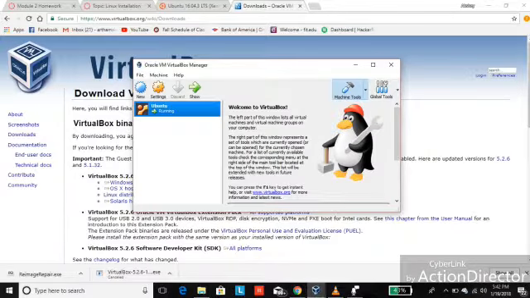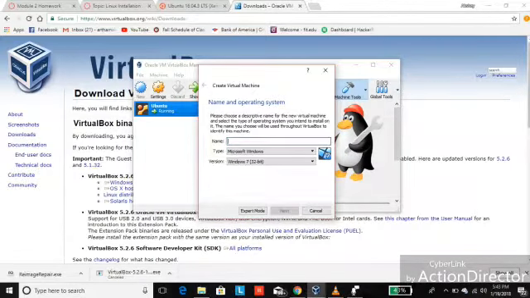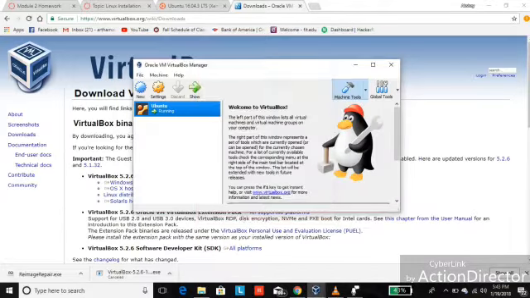you can see this would be the first dialog box that pops up, and here we must select New, and we must give a name for the operating system, and I'll be choosing Ubuntu. And once I choose, we must select the type, that is Linux, and also the version which we are using.